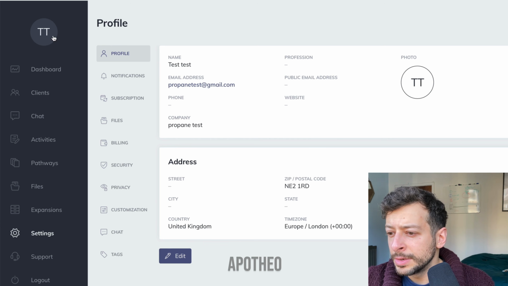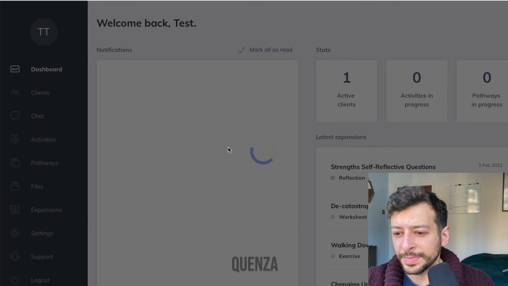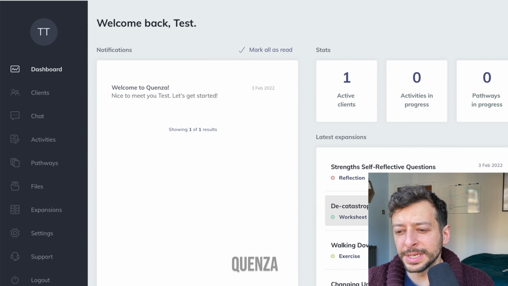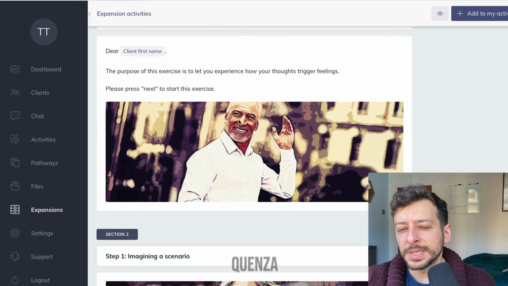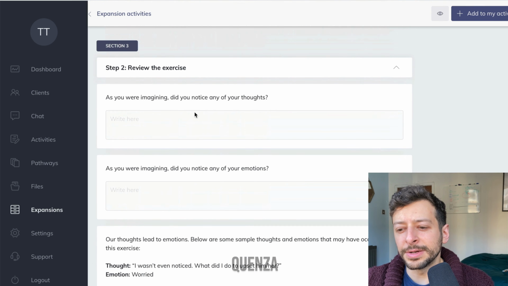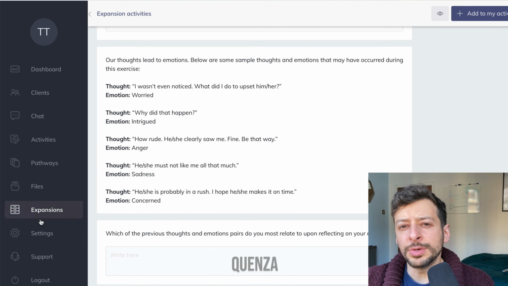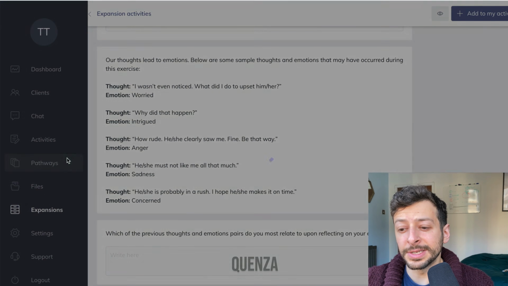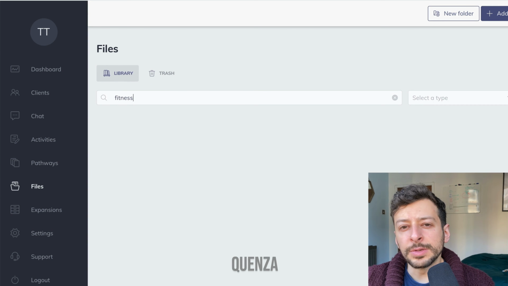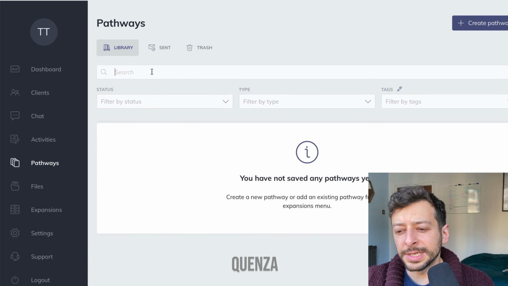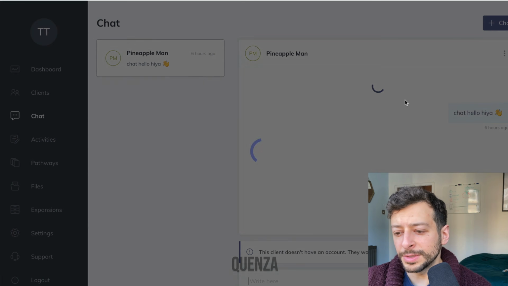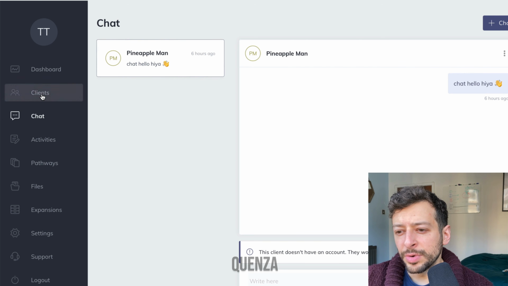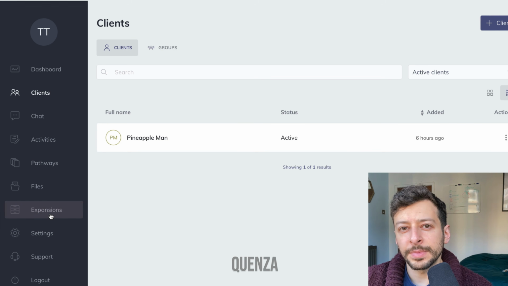So we've done Apotheo, we've done TrainHeroic. What's this? Quenza. Someone recommended I have a look at this as part of this comparison, but it seems like more of a psychology, counseling, CBT style platform where basically you are sending articles and exercises to people to deal with emotional stuff. It's not really set up for fitness. When I search the pathways, nothing comes up for fitness or squat or anything like that. So it's not really what we're looking for in this context.